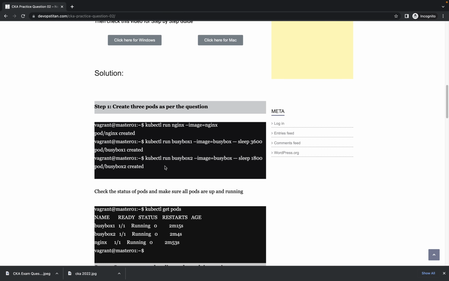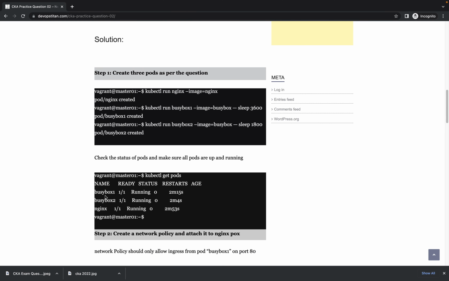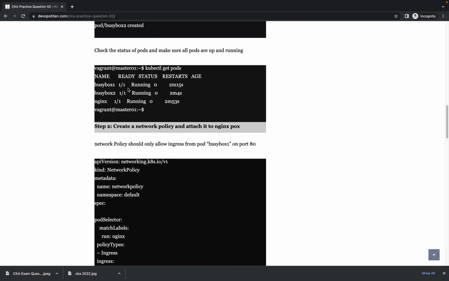You see all these pods are in the default namespace, and make sure these pods are up and running. If you try to connect to any one of these pods, suppose you exec into BusyBox1, and from there you give ping nginx, you will see the ping is working, or telnet on port 80, you will see it is getting connected. But as per the exam question's requirement, if you connect to BusyBox2 and try to telnet nginx on port 80, you will be able to connect right now, but the question wants you to restrict that.